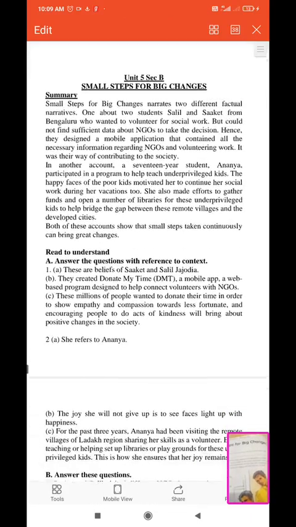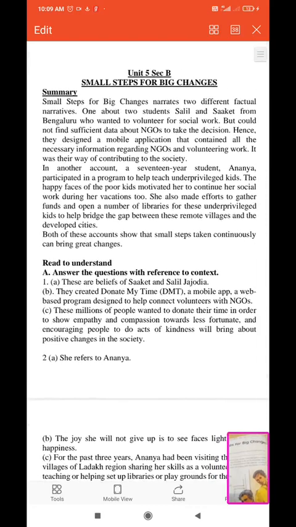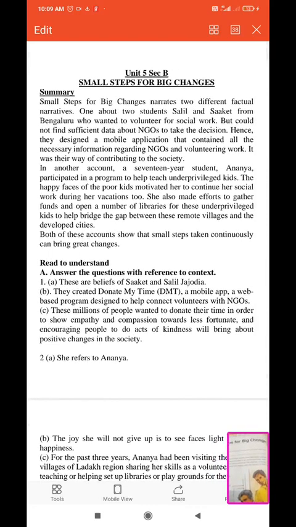Small Steps for Big Changes narrates two different factual narratives. One about two students, Salil and Saket from Bengaluru, who wanted to volunteer for social work, but could not find sufficient data about NGOs to take the decision. And hence, they designed a mobile application that contained all the necessary information regarding NGOs and volunteering work. It was their way of contributing to the society.